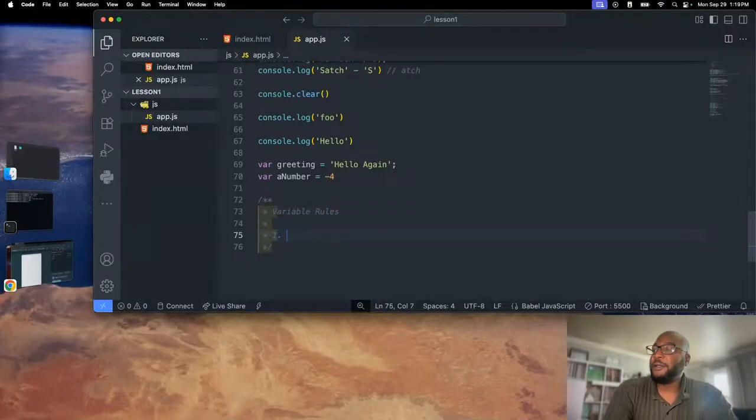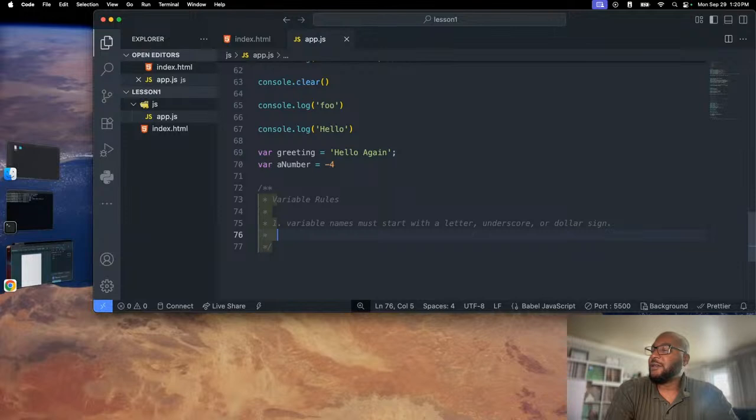Rule number 1, variable names must start with a letter, underscore, or $ sign. Okay. And in most cases, it will start with a lowercase letter. All right.